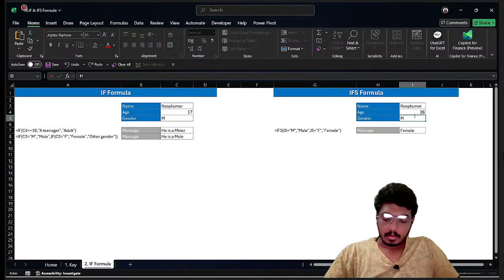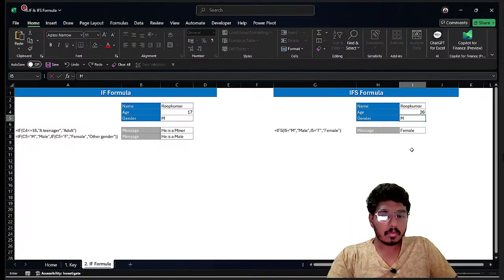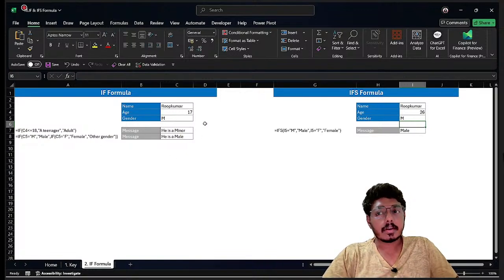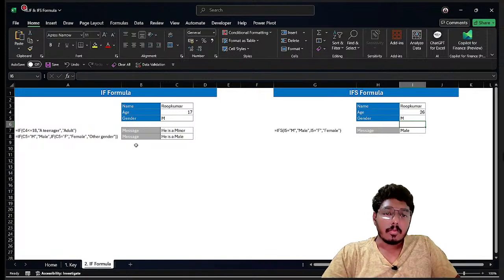Okay, this is how we write an if formula and if else formula in Excel. And these two are very, very important and useful formulas for conditionally evaluating certain situations and giving certain outputs or executing certain things. Okay. Now, let us go with another formula.